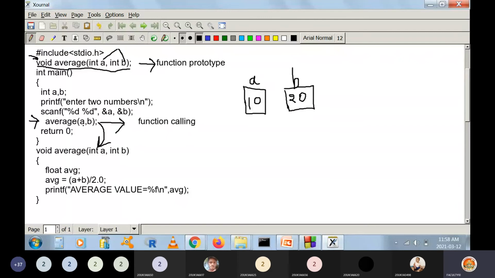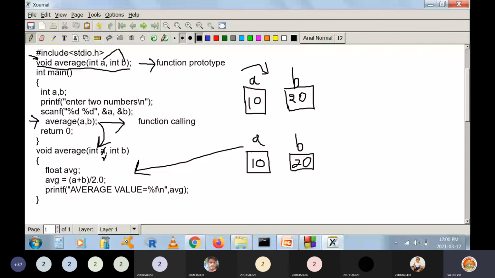Within this main function, this a and b are accessible in this average function. Please remember this. So there are two copies of a and b inside the memory. This a and b are known to this main function. This a and b are known to this average function. So you can give the same a and b here, or you can give some other name also, x and y also you can give. No need of writing the same. But if you write the same names, you can get an illusion that the same variables are being used here. So you can also use x comma y here.